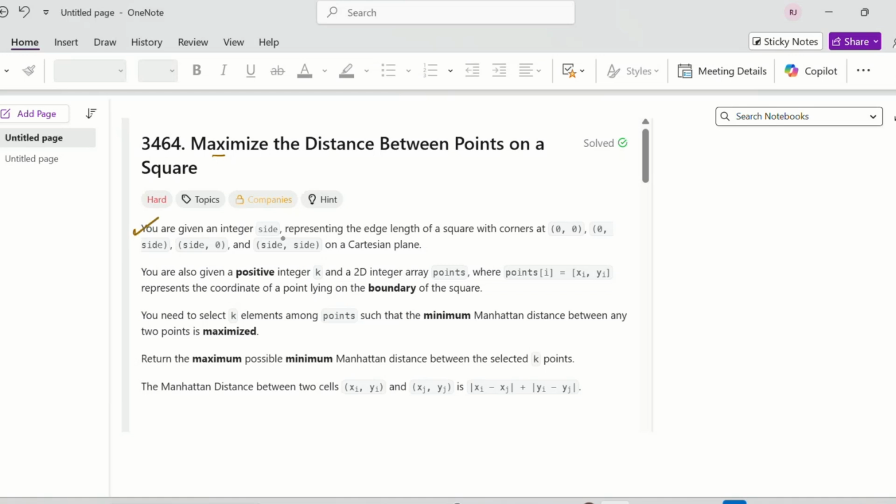You are given an integer side representing the edge length of a square with corners at (0, 0), (0, side), (side, 0) and (side, side) on a Cartesian plane. You are also given a positive integer k and a 2D integer array points where points[i] equals [xi, yi] represents the coordinate of a point lying on the boundary of the square.